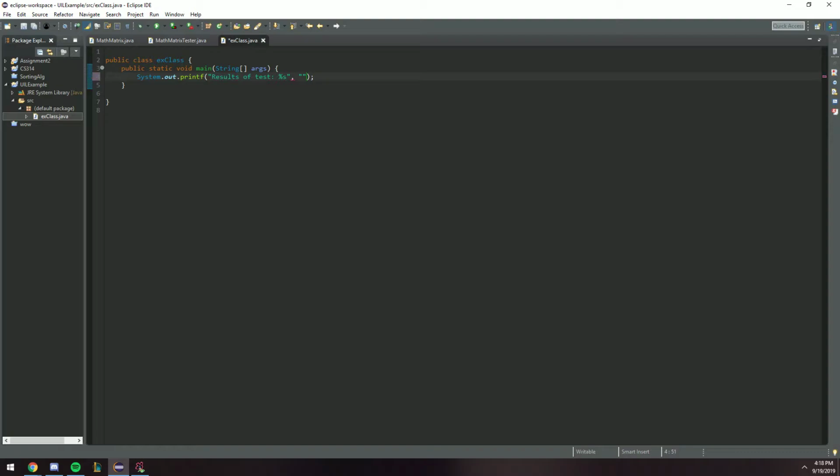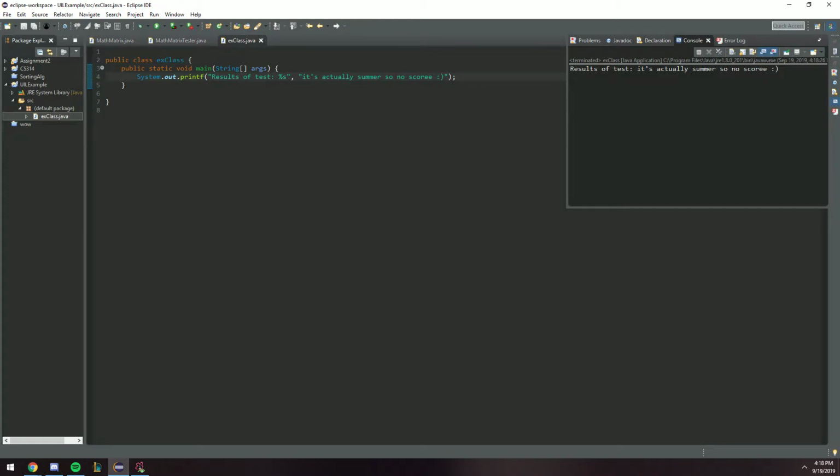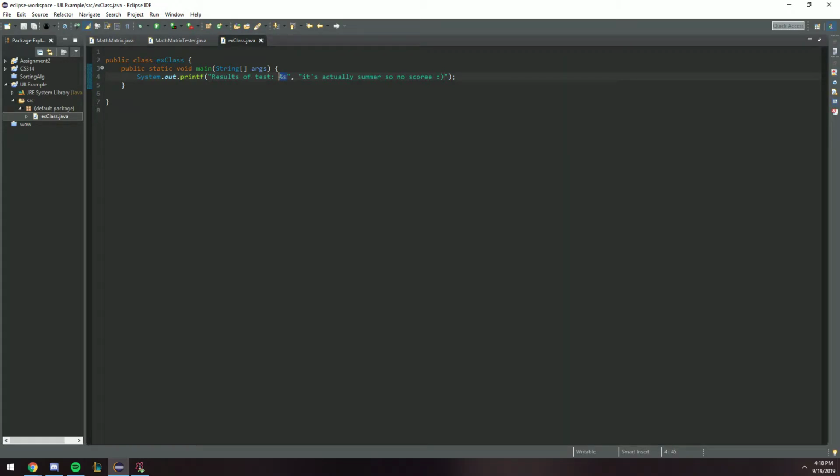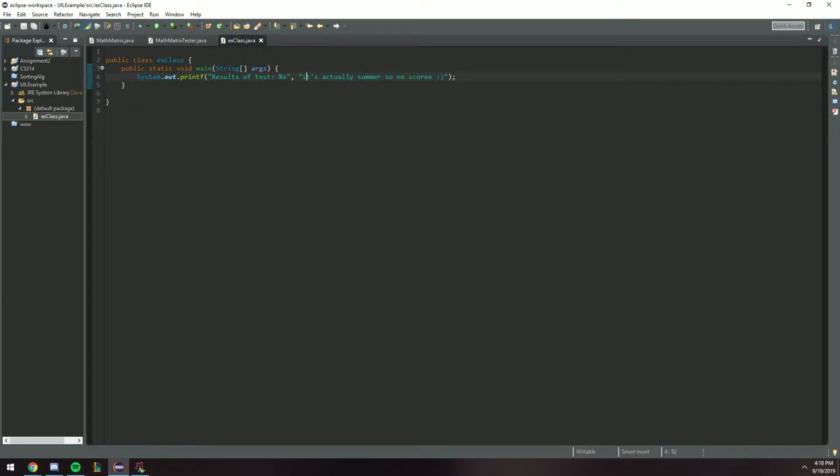So this will be like results of test. It's actually summer, so no score, smiley face. I don't know. And then if we put this in, now it'll fit this entire string right here, as we can see right here with our console. So that's cool, but this isn't really useful because we could just type it, or we could do something called concatenation, which I'll teach later. So that's interesting. So what can we do?